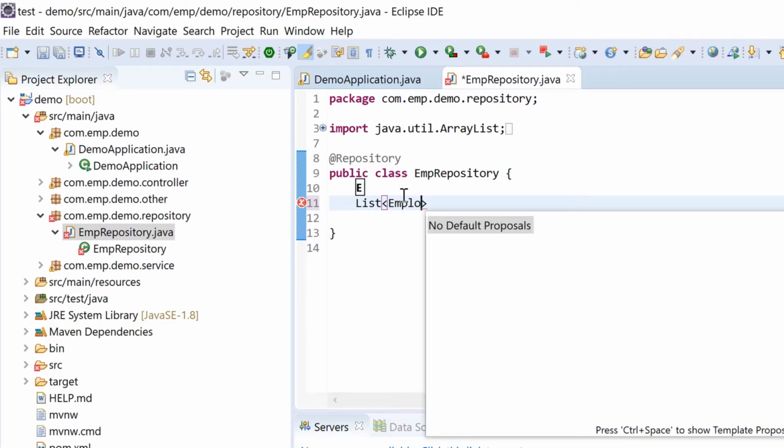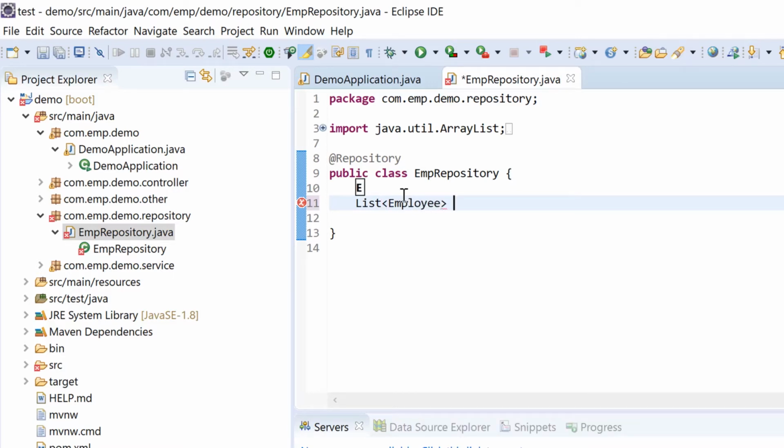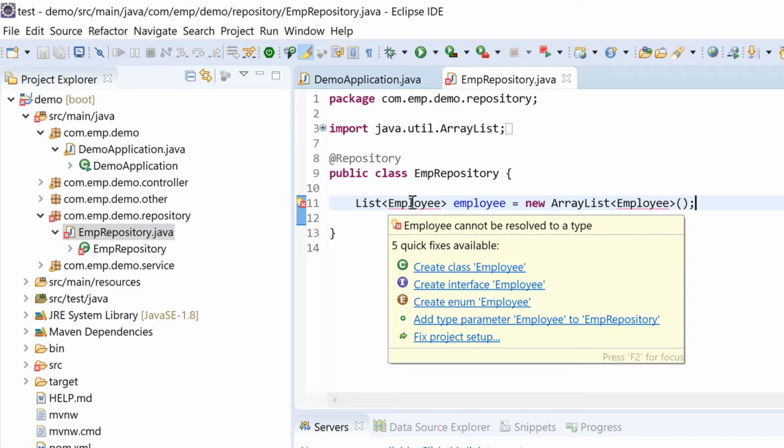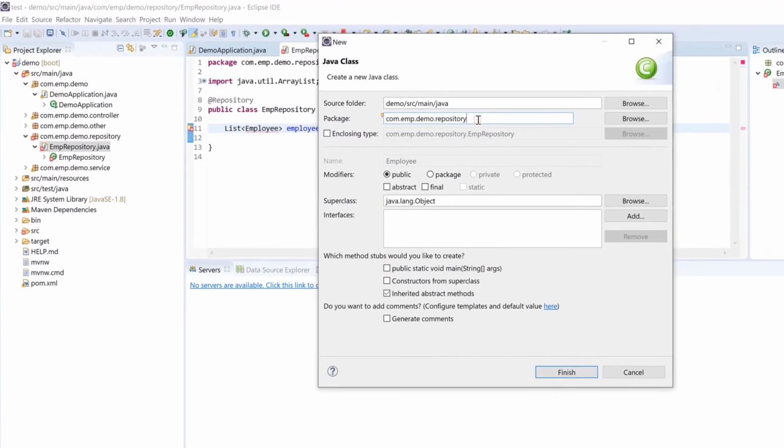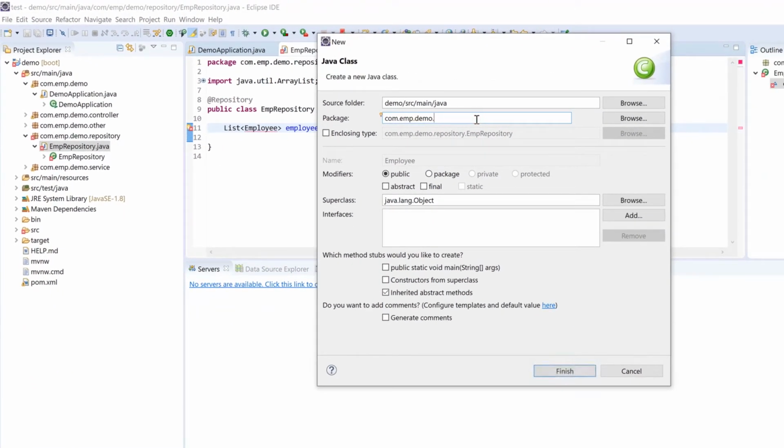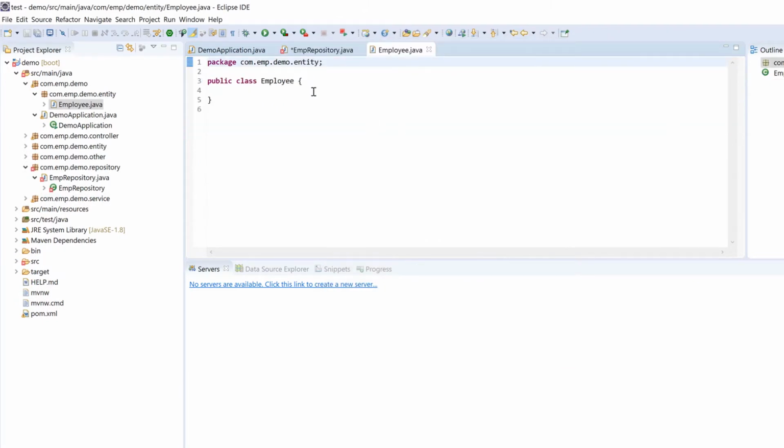So this will be the list of employee object, but we don't have employee class right now, so it's gonna give error. So let me finish this line. So if I see here, you can see it is showing me the error. So what I'm gonna do is I just put my cursor there, and Eclipse is telling me to create the class. So I'm creating the class, and here I'm changing the package because I want all the entities to be in a separate package. So I'm choosing entity here, and I'm giving the name as Employee, which Eclipse already gives by default. I'm clicking finish.